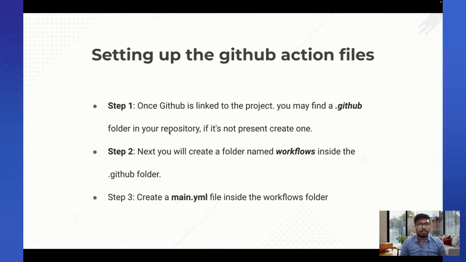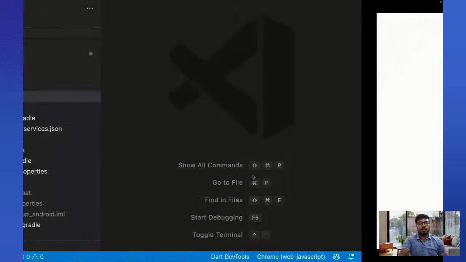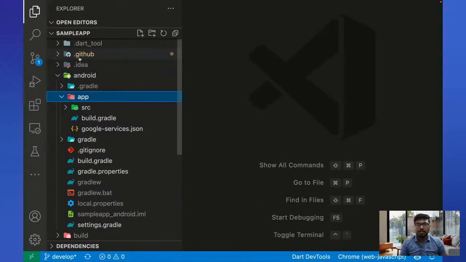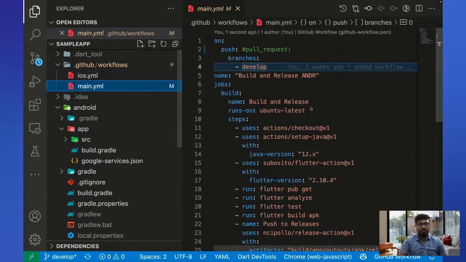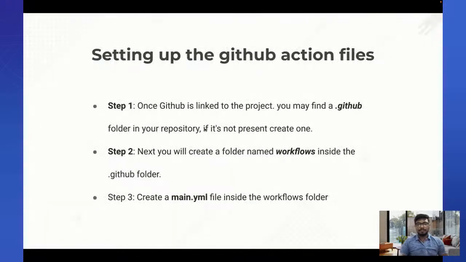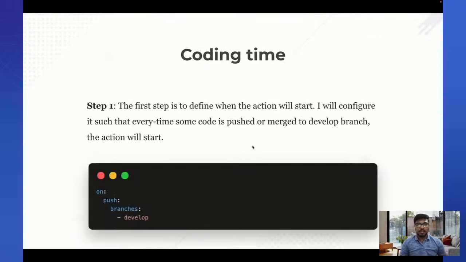We can name it anything. For my ease, I have created a main.yaml file inside the workflows folder. So this is the structure. I have the .github folder, inside that I have workflows, and inside that I have the main.yaml. Okay, now we will start the coding.